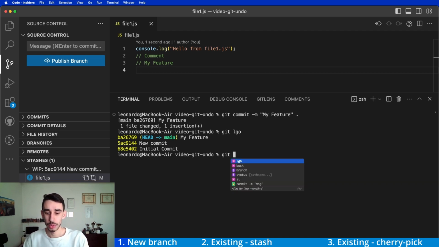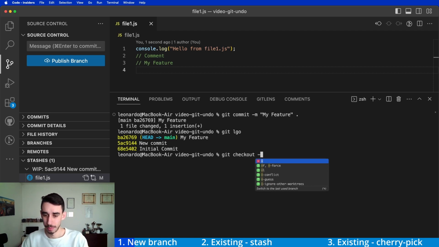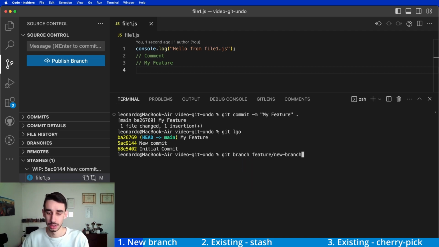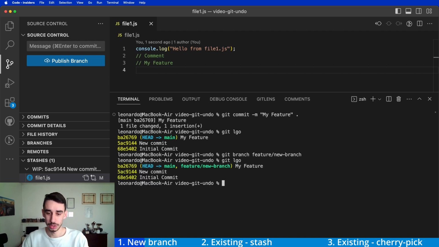First of all, we need to create a new branch with our commit. You usually do git checkout -b to create a new branch, but this will also move our head to the new branch. We only want to create it without moving there. So git branch, and now git lgo, we see that we have two branches, both main and feature new branch, having this commit my feature.